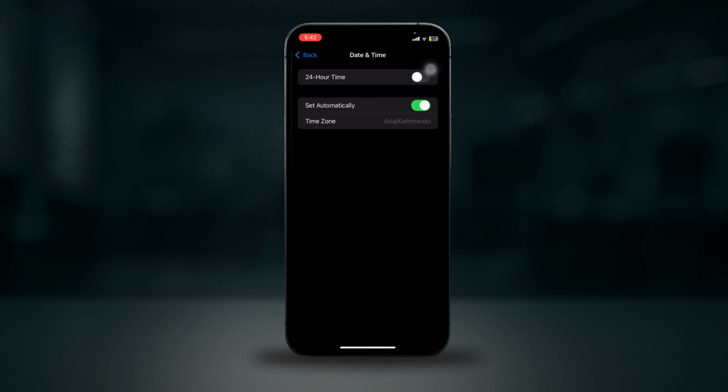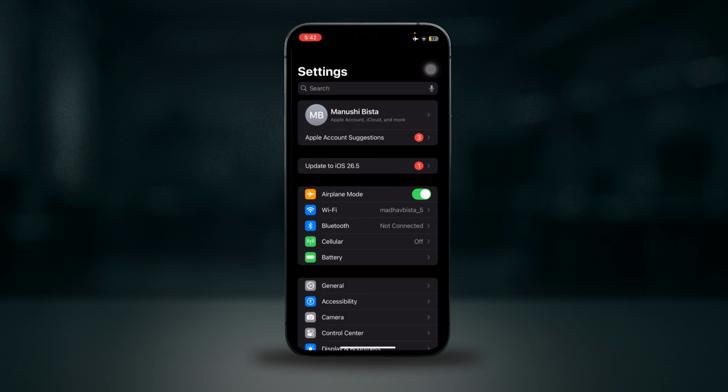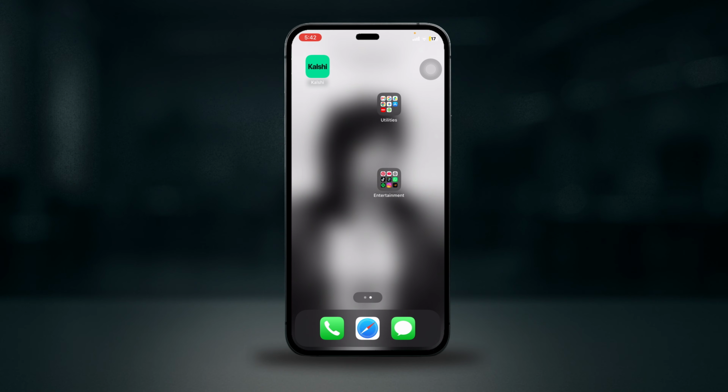After both of these checks, go to settings again and then turn airplane mode on. Wait for about 15 seconds and turn it back off. This will force a completely fresh network connection. Then you'll have to reopen Kalshi.